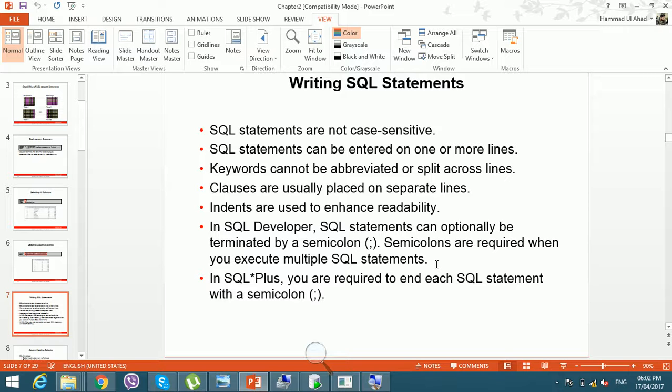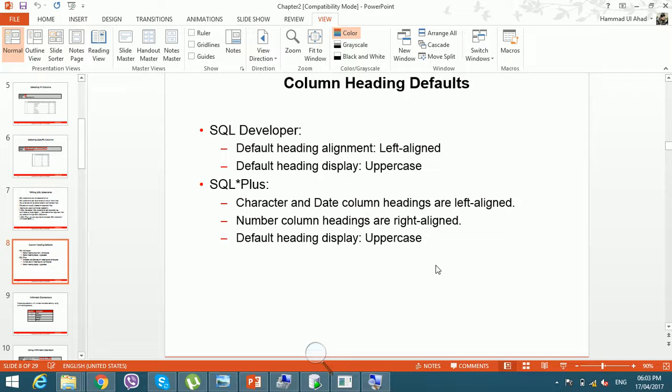And also in SQL Plus, that is compulsory. If you don't write semicolon there, it will give you error. Clear? SQL Developer and SQL Plus. What is the difference between displaying in both of the environments?